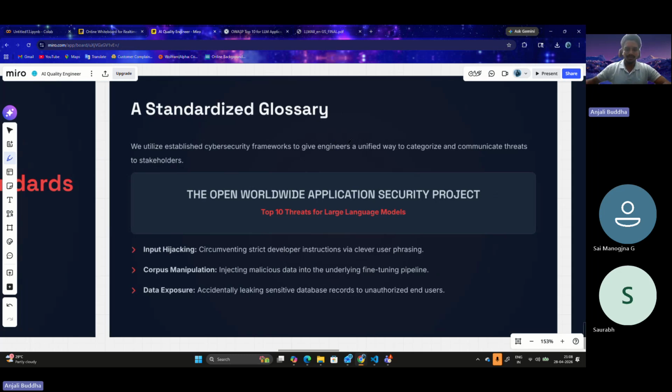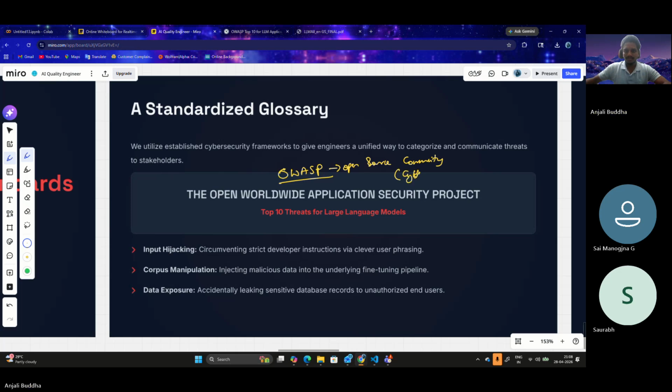So this is actually the important one: OWASP. This is an open source community, more about cyber security. It's a community website about how to secure your websites, your systems, and your applications. All these discussions happen all around the world.